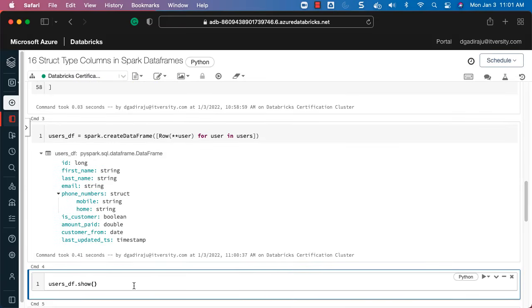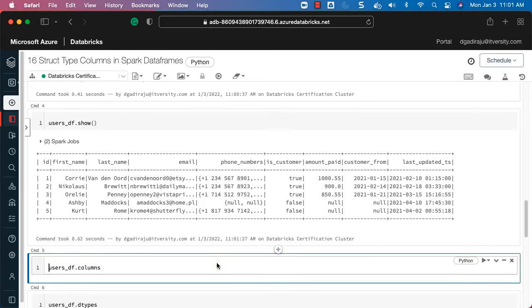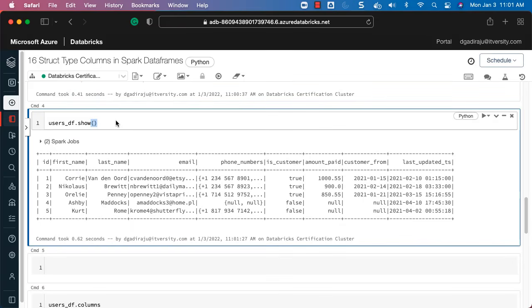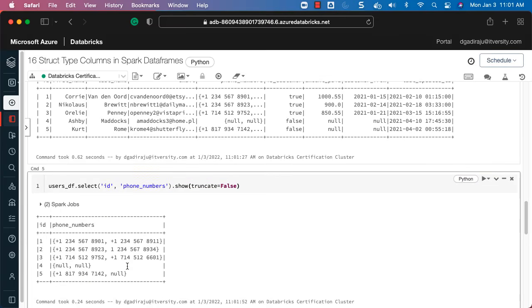Now you should be able to preview the data here. You can see with respect to phone numbers, it is displayed in curly braces. Let me actually add one more cell. Let me copy, then paste here. Then let me say select, then ID, and then phone_numbers, then dot show. Let's say truncate equal to false. Now you should be able to see the results here.